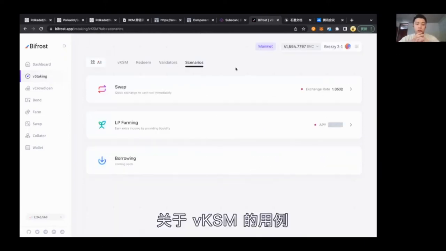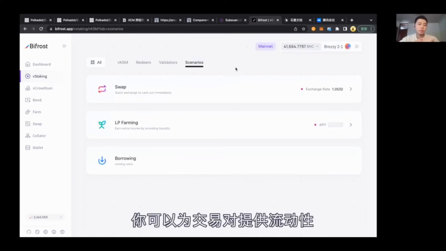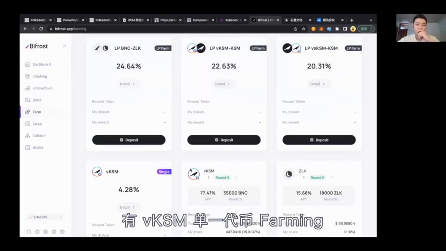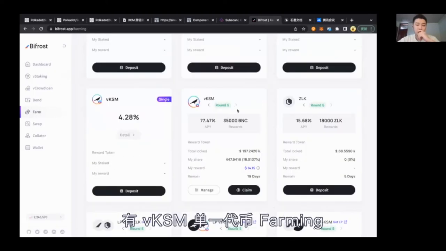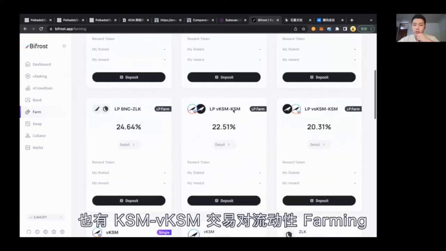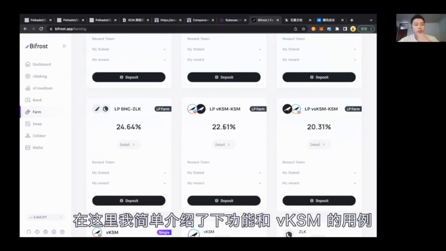So for the usage of VKSM, you can go to Dynamic Swap and provide liquidity for the trading pair. And you can go to farming, for the VKSM single-token farming, and the pair of VKSM and KSM liquidity farm. So yeah, I think I've covered the functionality, the usage and a brief introduction for VKSM.